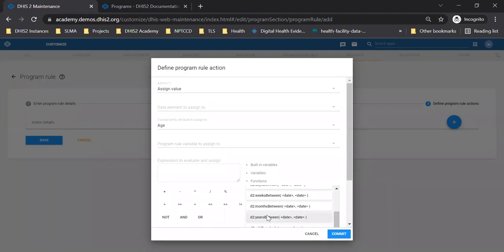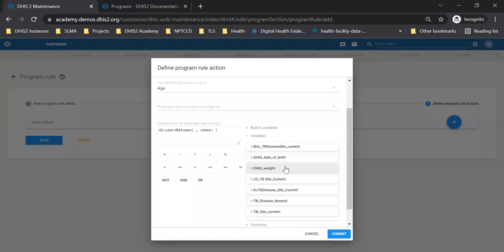So the years between function, you can define two dates and this will automatically calculate and output the number of years in between those two dates. So if I select that, then I have to define the two dates. My two dates will be, one is the program rule variable which we made called date of birth.